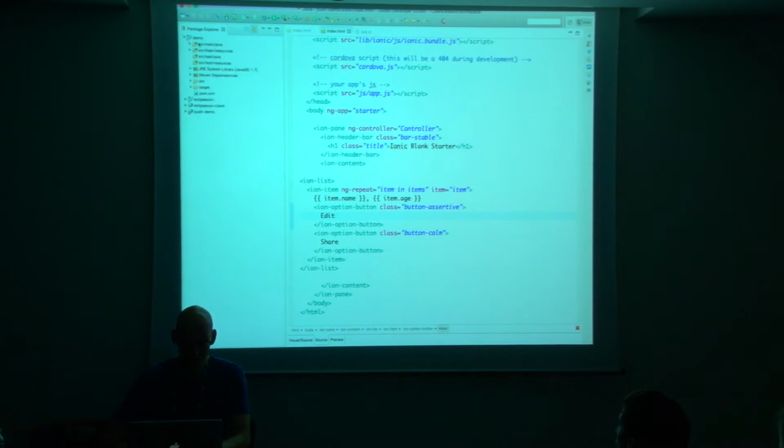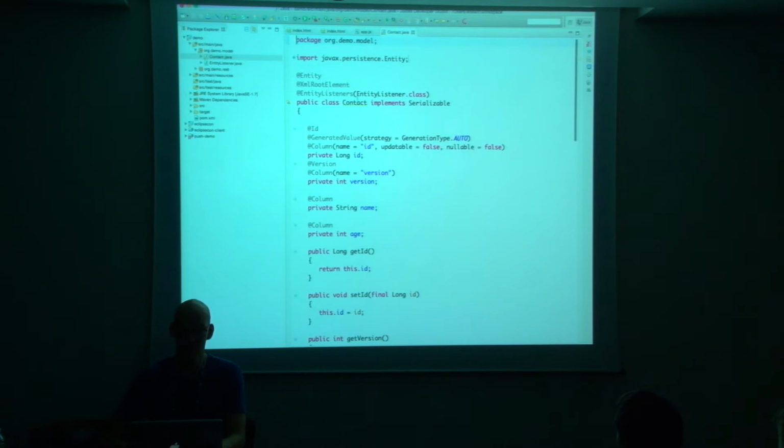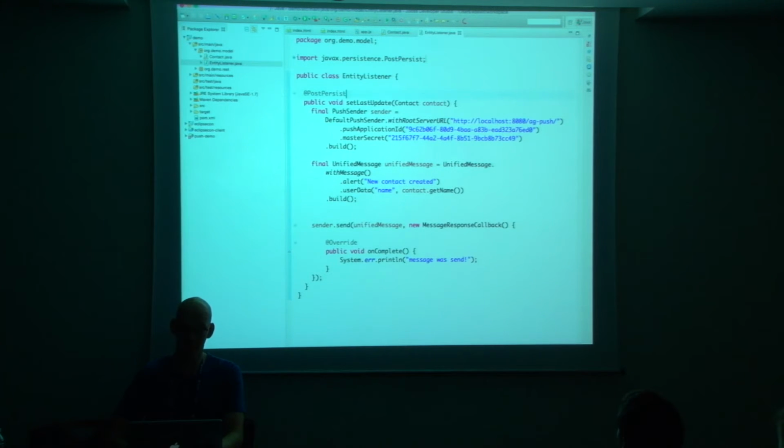So I've extended this demo already a bit. This is our contact entity, right? And I just added a JPA entity listener to it. Easy stuff. And then in this entity listener, I added this method. I don't know why it's called last update, but it doesn't matter what the method name is. It's just on post persist, so it will be executed after the contact is persisted.